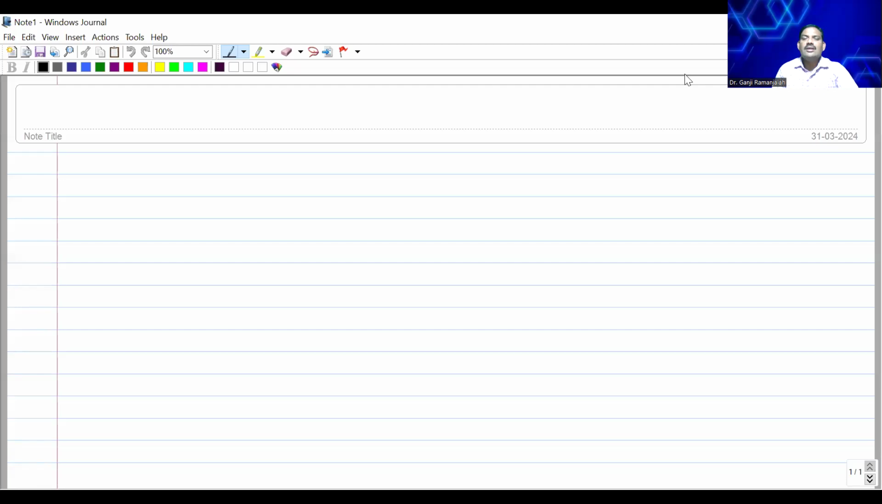Let us start with a very important concept, that is pointers. These are powerful elements in the entire C language. Pointer.